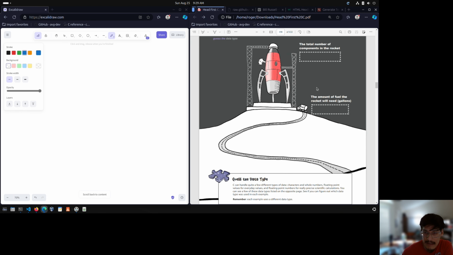So I guess the total number of components in the rocket, I would say that's like an int, maybe. I don't know how to make rockets. For sure there are probably hundreds of nuts and bolts already, and then you have all these other internals, and you get into thousands, so I'm guessing an int. And the amount of fuel the rocket will need is probably a short, because I'm pretty sure we don't need over 65,000 gallons of fuel, do we?